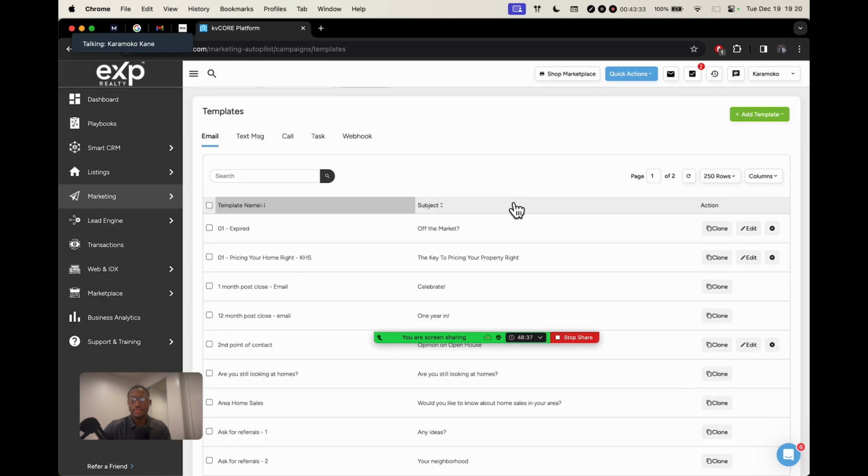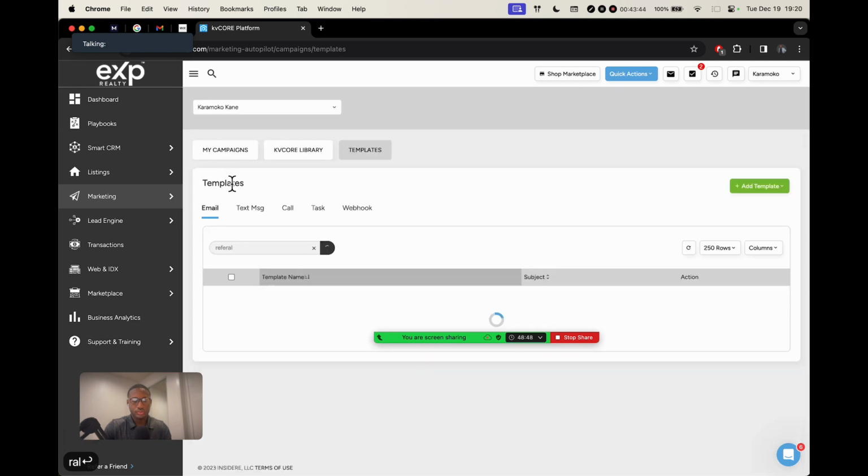There's plenty in here. There's 2 pages, each with 250 rows. So under the search bar here, if I was to type referral, if I spelled that correctly, whoops, referral.